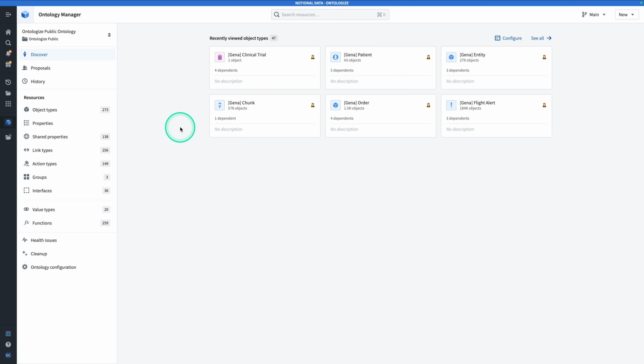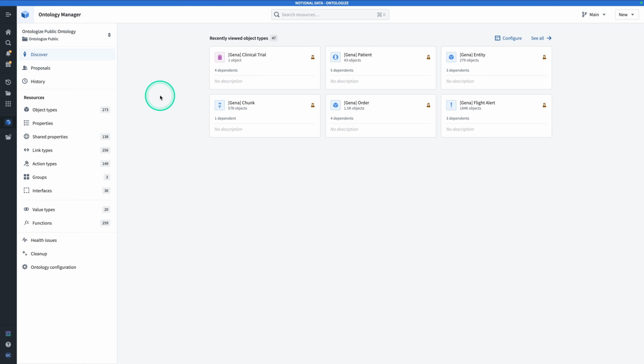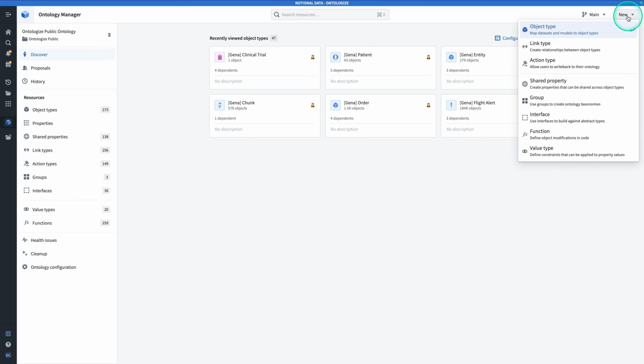Here we are in Ontology Manager. If you don't have permission to hit this New button, you're going to need that. One thing you can do is switch to building on a branch. We're on the main branch right now. If you can't hit that New button, try making a branch. You can also try switching ontologies to one that you're able to modify. So we'll hit New, Object Type.